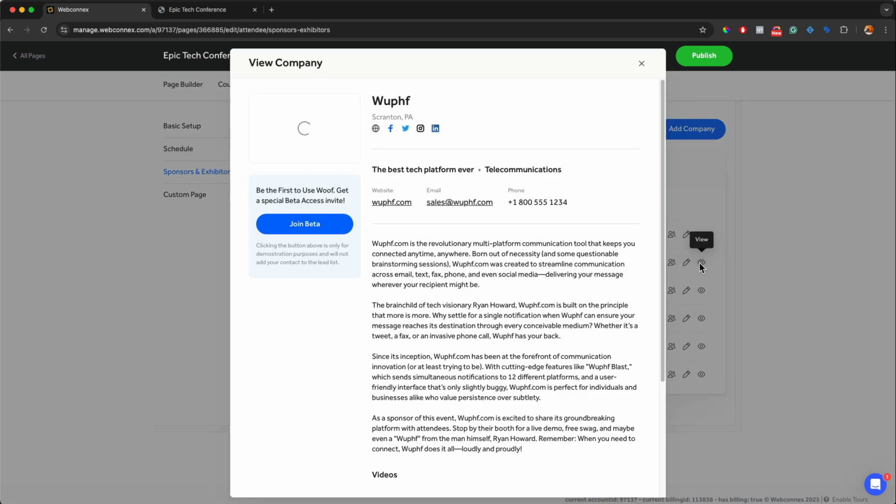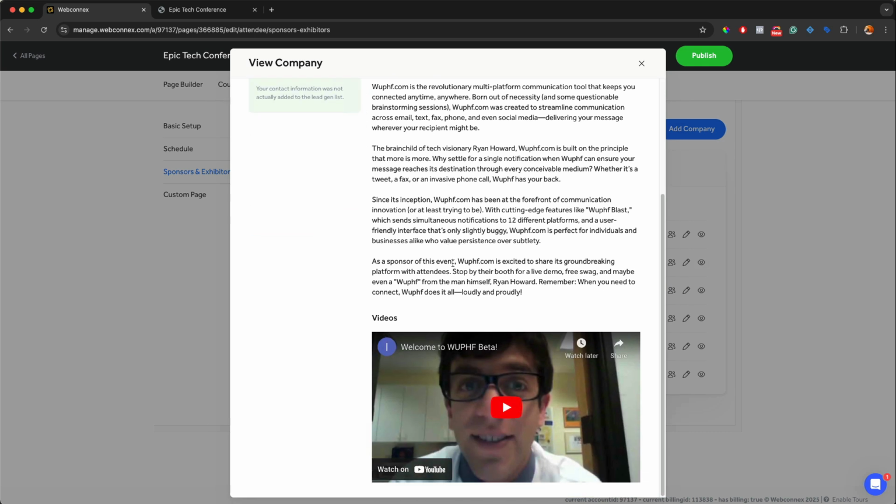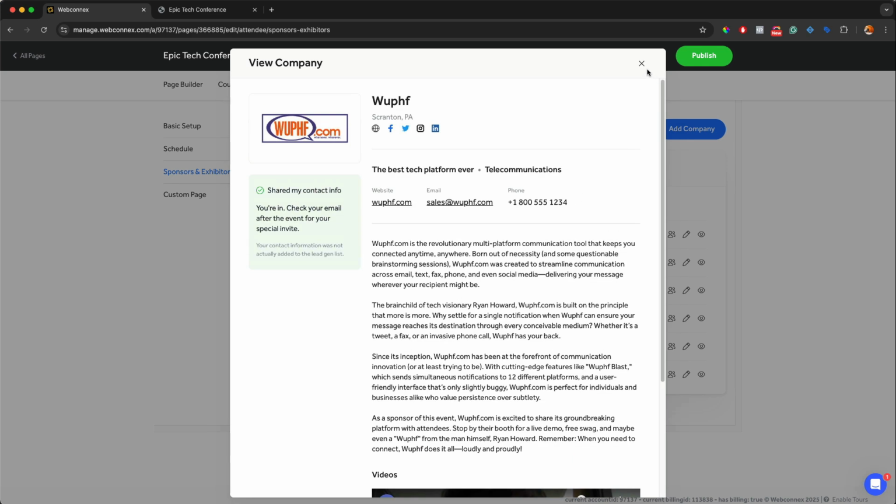Let's go back here and look at Woof. Woof is a sponsor and an exhibitor. Their call to action for the lead retrieval is to be the first to receive a beta access invite. And so that is the experience there. But on here, they also have some videos. I'll show you how I've added them as part of the exhibitor showcase in the schedule in a moment, but this is the Woof profile here.